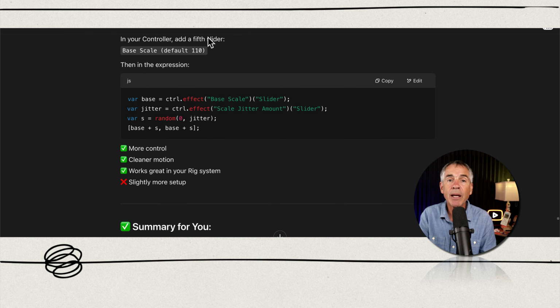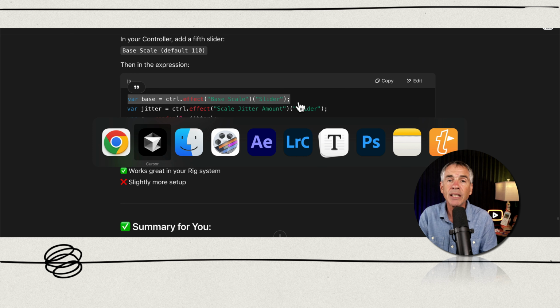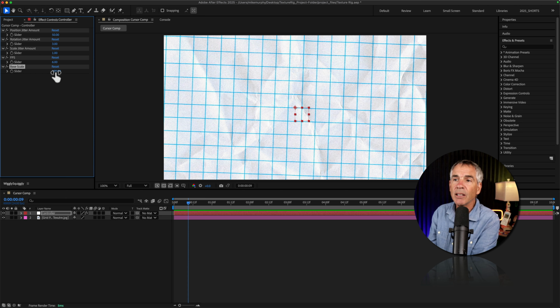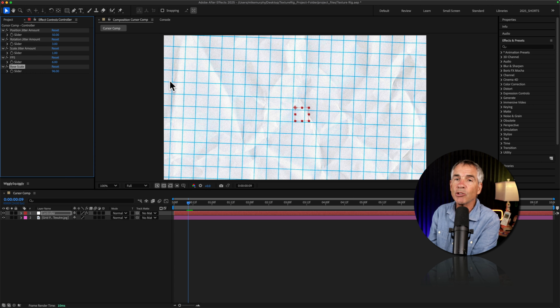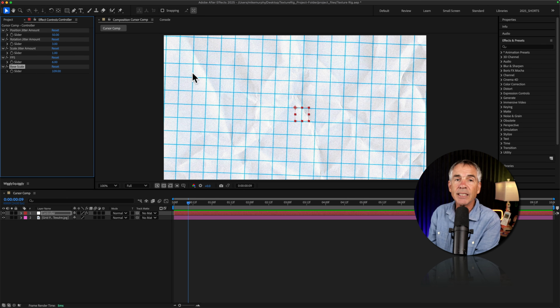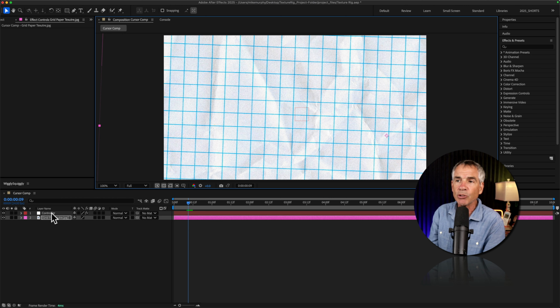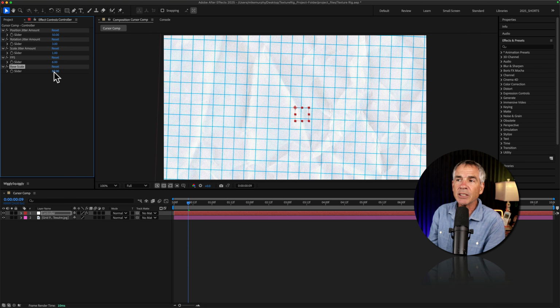ChatGPT also recommended that I add a 5th slider called Base Scale. All I had to do was copy and paste one line of code into the existing expression. Then I went into After Effects, created a 5th slider, called it Base Scale. What this allows me to do is simply control the scale of the texture. It's a common problem when you animate on position, rotation, and scale. As it's moving around, sometimes the background shows through. So adding this just allows you to have more control over the scale of that texture.